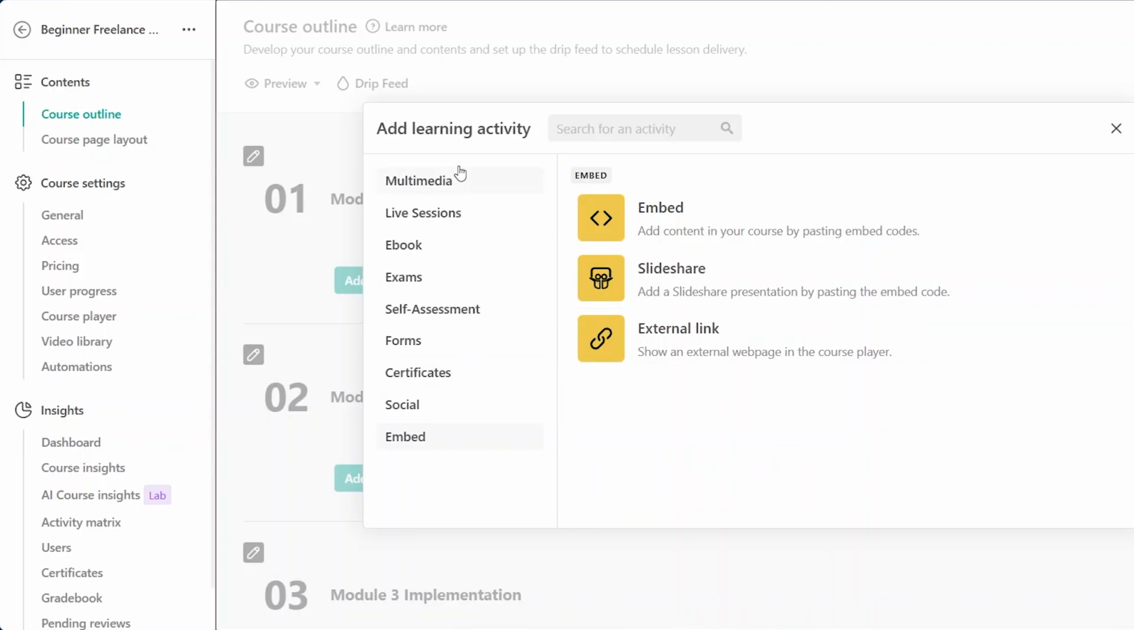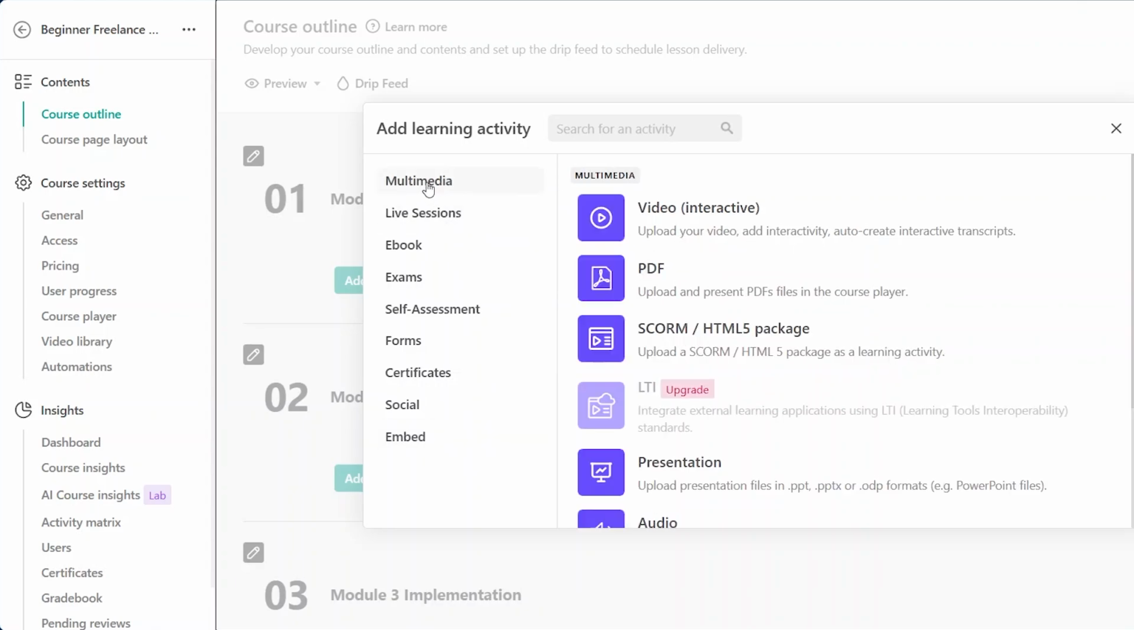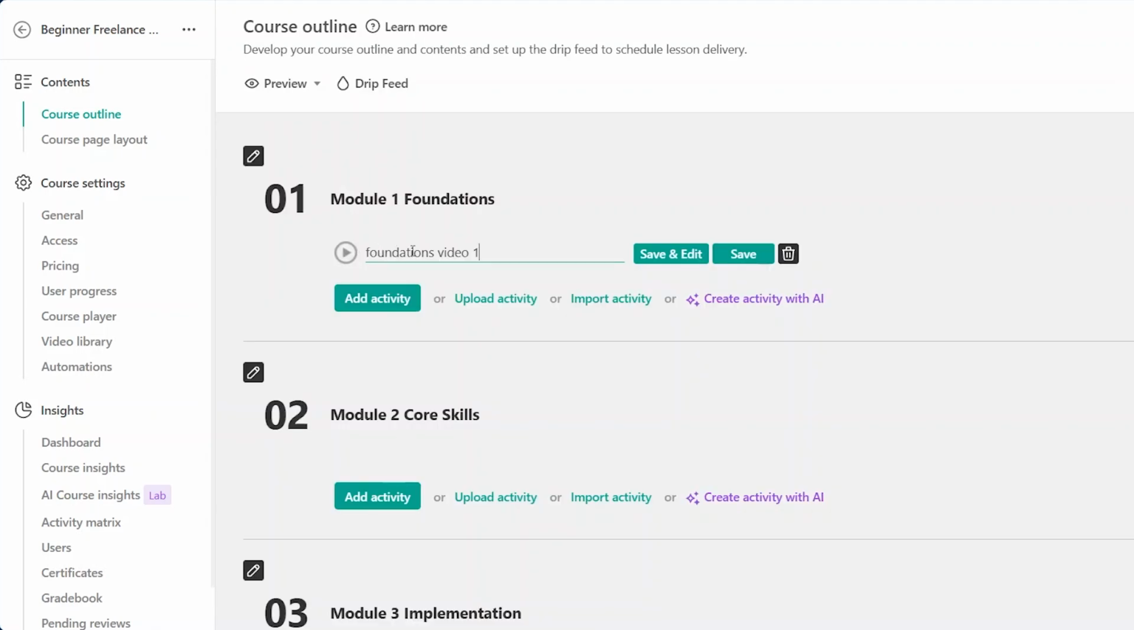So let's go ahead and add in a video, and for that we'll go back to our multimedia. We'll select video interactive, add in a title which I've named Foundations Video 1, and then click on save. Right now I can't play or access the video because we have not added any videos to our video library, which is the video library over here.